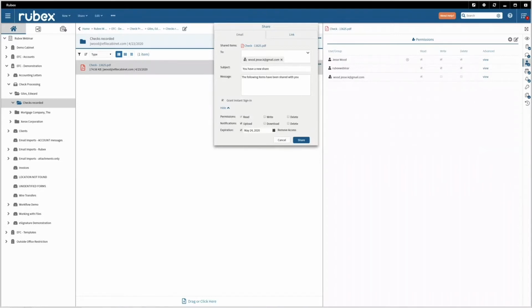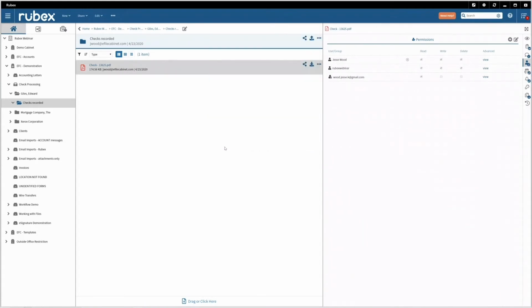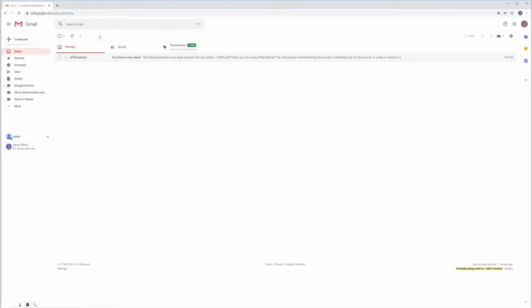I'm just going to leave this as May 24th, and I'm going to change this just to my instant sign-in access and share that. That will send the user a new email with a direct link access to this, but it will grant them that instant sign-in access that they're hoping to receive. So let's flip over to our email and see that.